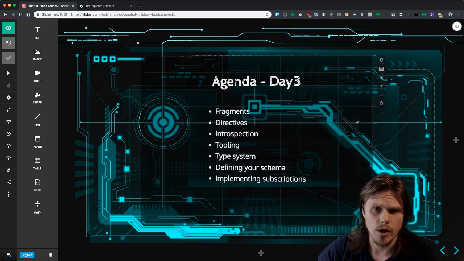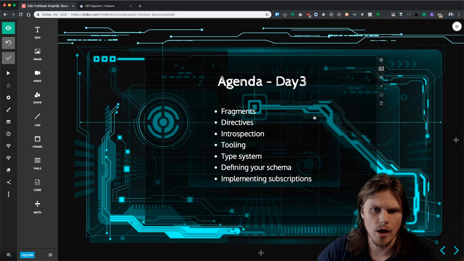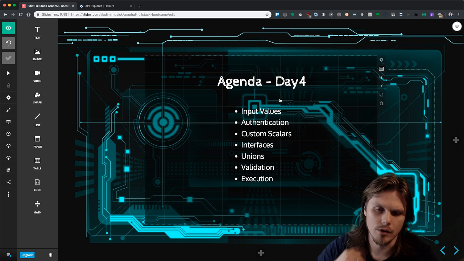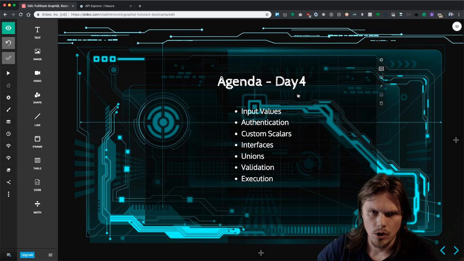The idea is today we will have a working server with all the basics, and tomorrow we'll add more functionality to it and connect it to a real database. Today we'll use a global value as a database instead. Obviously for your homework you can do whatever you like. You can connect it to a database and stuff like that.